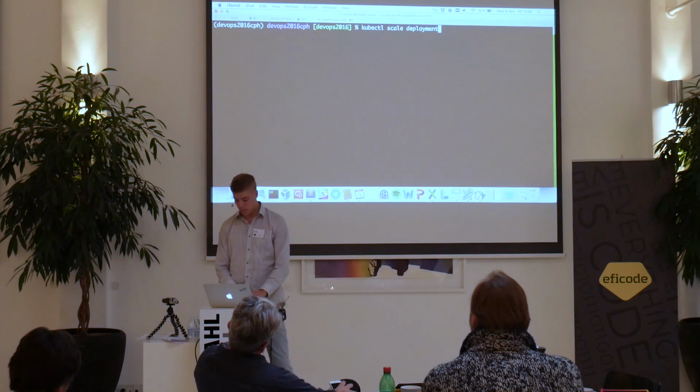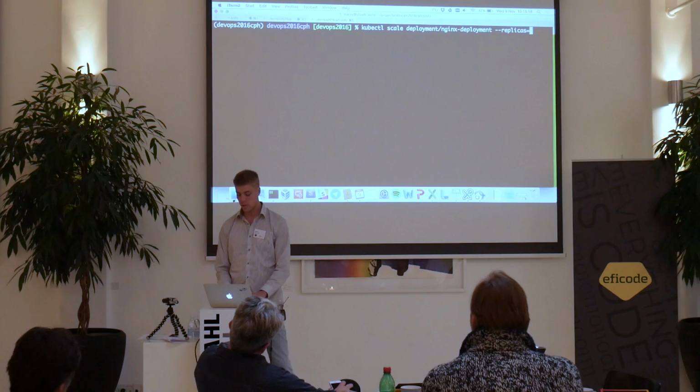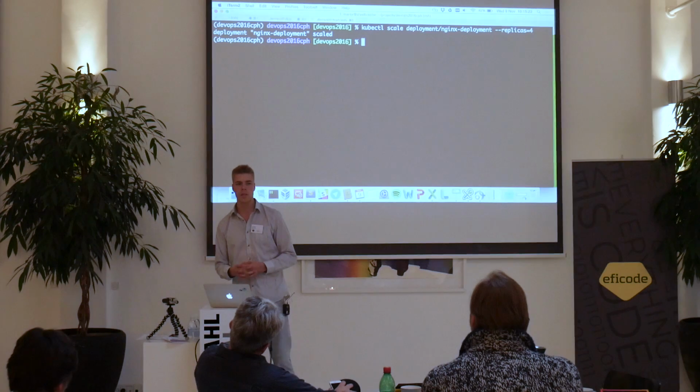I'm scaling the deployment called Nginx deployment, and I will just define the amount of replicas that we need, and let's say I create 4. My Kubernetes is divided between 2 availability zones, so that means now I have two instances of Nginx running on both availability zones.